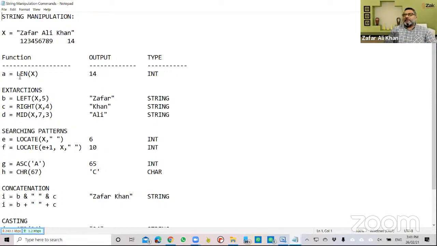So we discussed the first function, length. Let's suppose that this x is equal to Zafar Ali Khan. The length of Zafar Ali Khan is 14 characters, including anything in between. So the output will be 14. The type of the output will be integer. So A has to be integer.